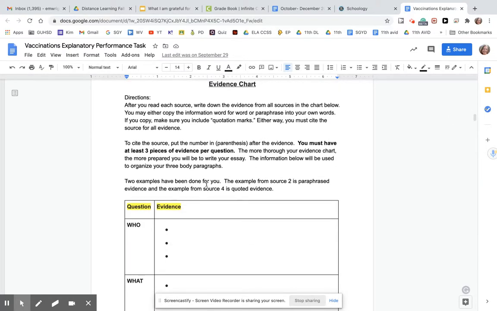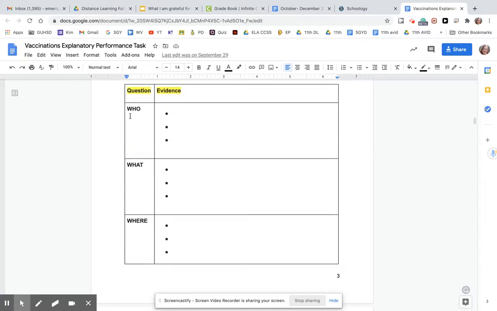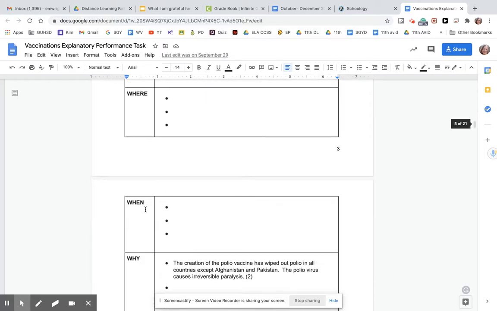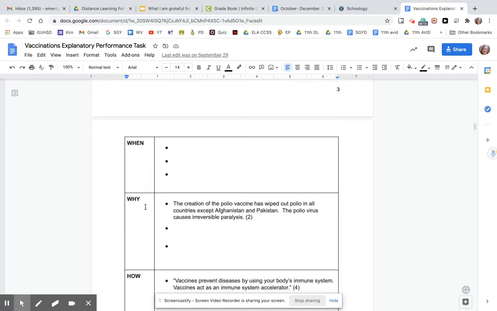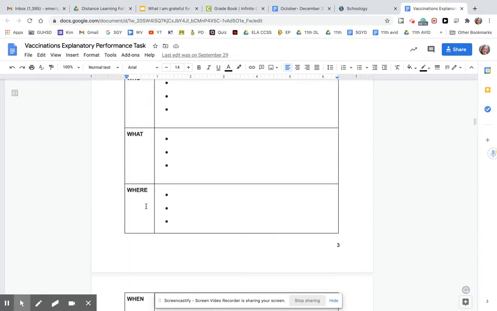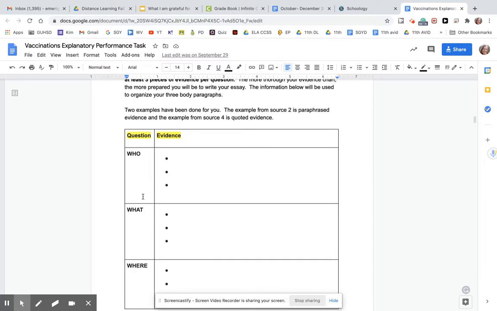Next, we have an evidence chart. The evidence chart is organized by who, what, where, when, why, and how. So what this will do is as you read information about vaccines, you can take notes on the evidence from all the sources organized by these questions.